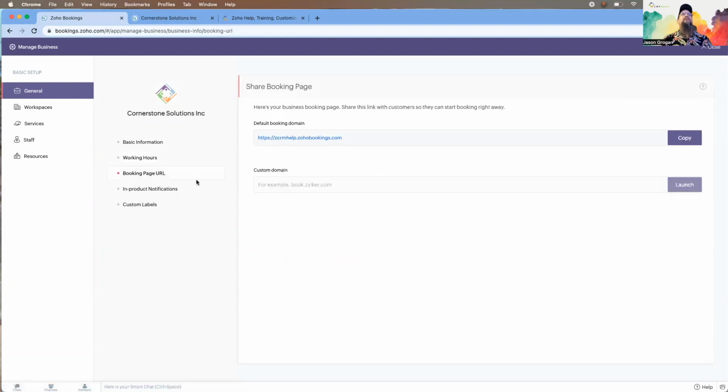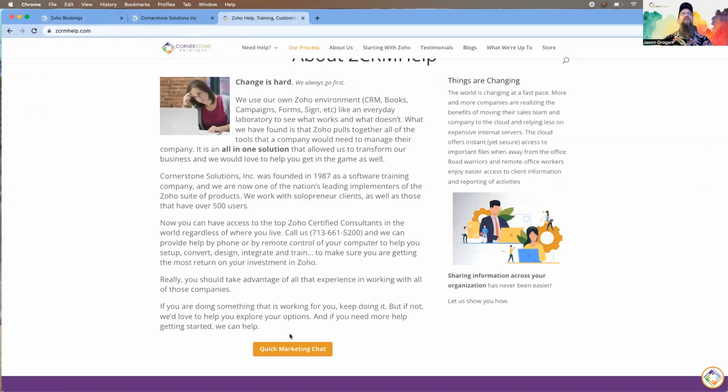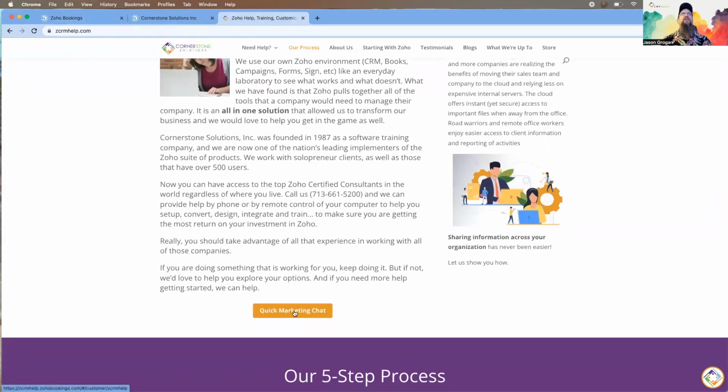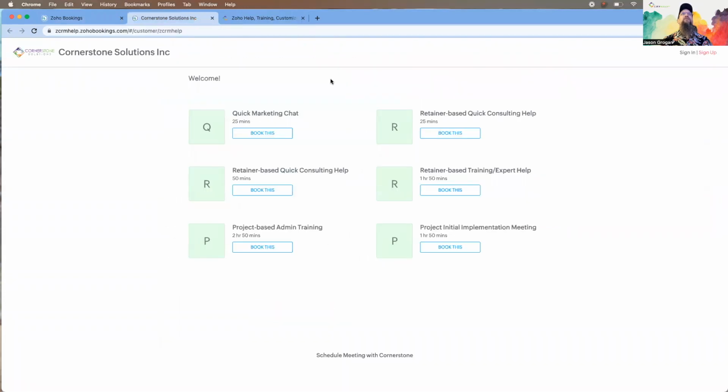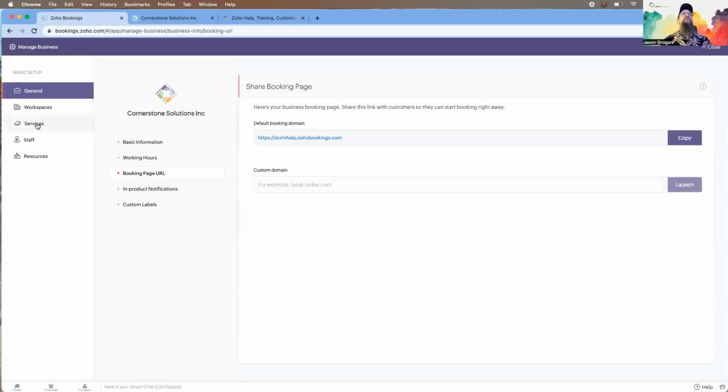The booking page URL, this is what you typically are going to share with your customer, or you can put it on your website. And this is right here. We actually have that link that would take us to a page that looks like this and gives them the options. These are the different services that we offer. And so you will set those over here.